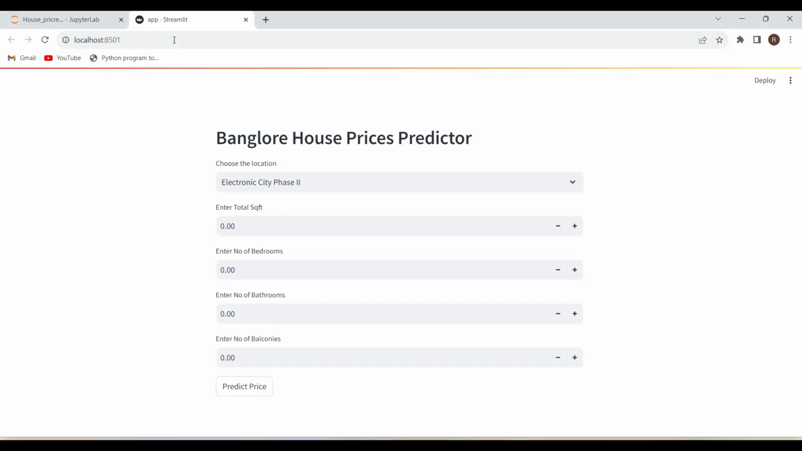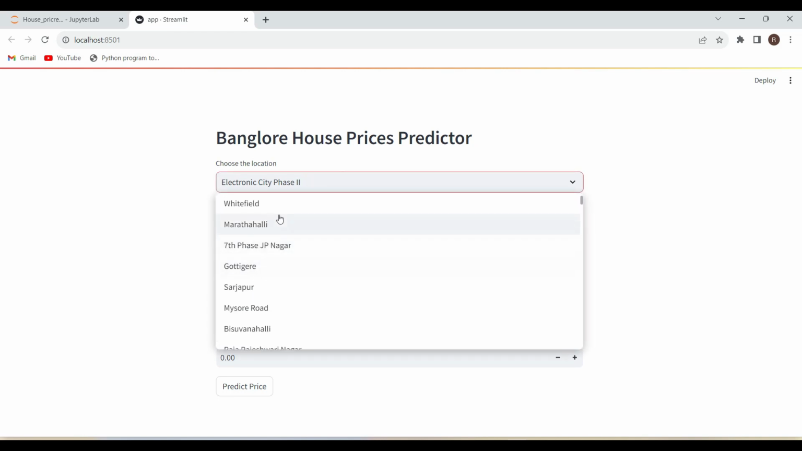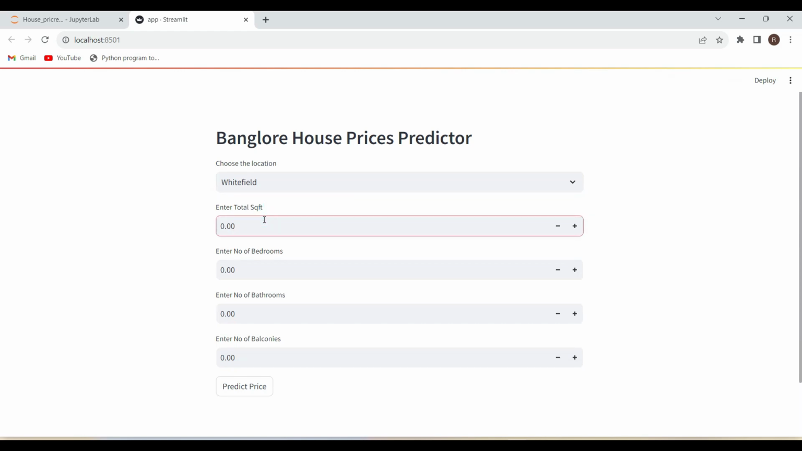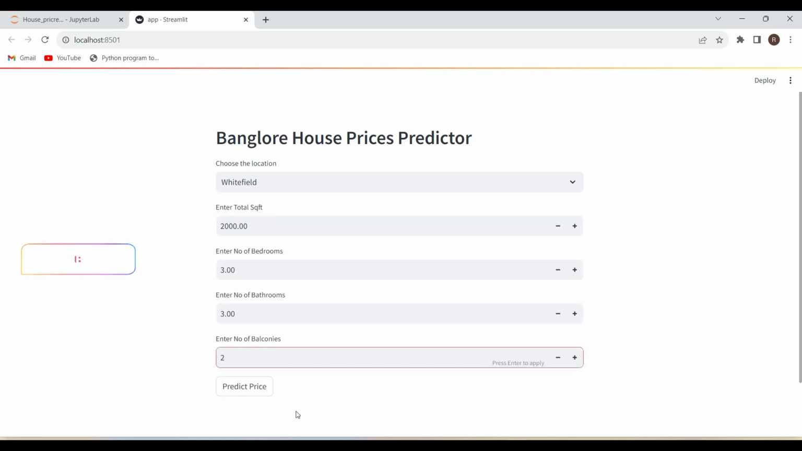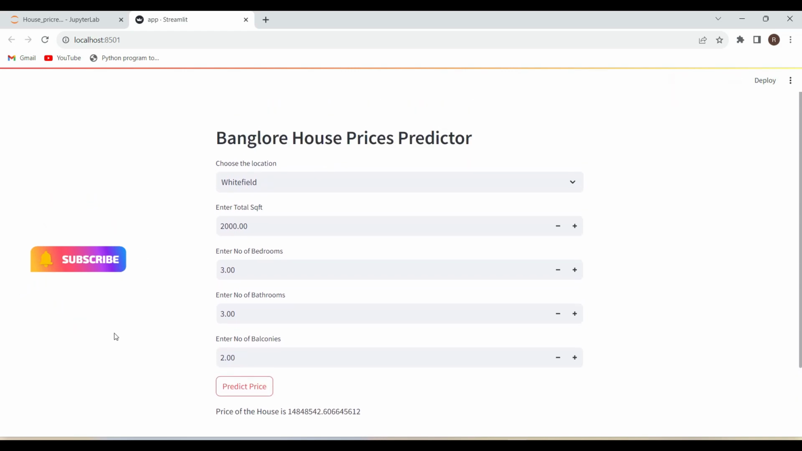So here is what the final project looks like. Bangalore house prices predictor, and here we have the list of the locations. Let's choose Whitefield, and total square feet will be 2000 square feet, and number of bedrooms 3, number of bathrooms 3, and number of balconies 2. Let's predict the price. So the price of the house is 148 lakhs.